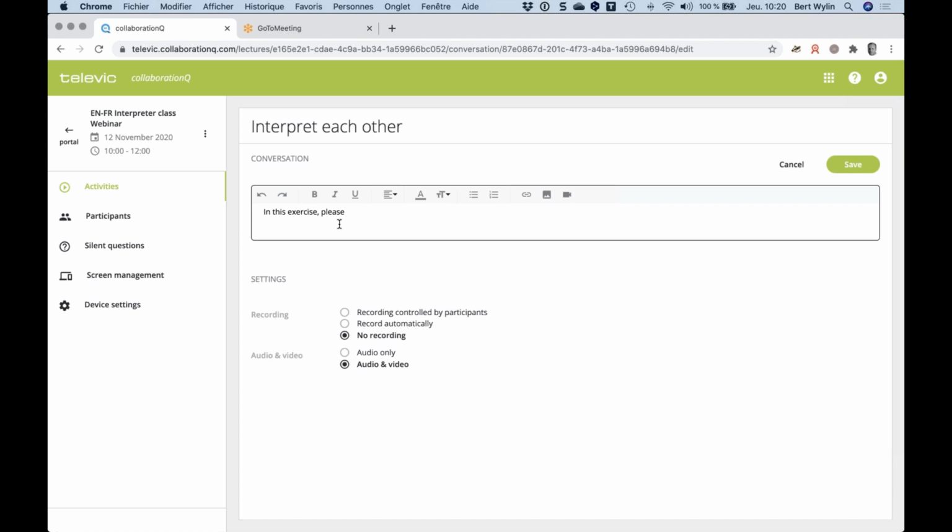Please, one of you will talk as in a meeting, and the other one will interpret as you go. I won't talk about that specific language, but this is the instruction that I give.